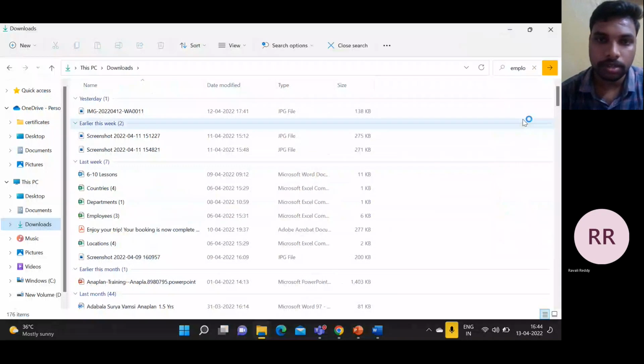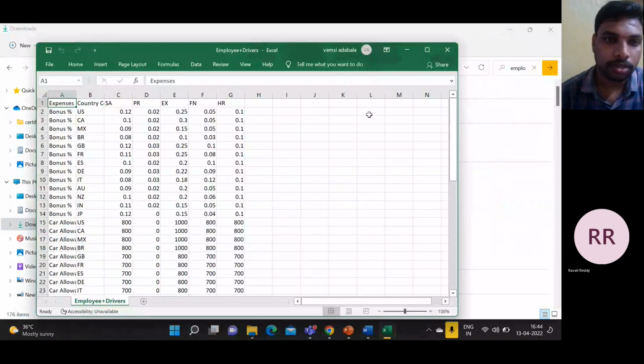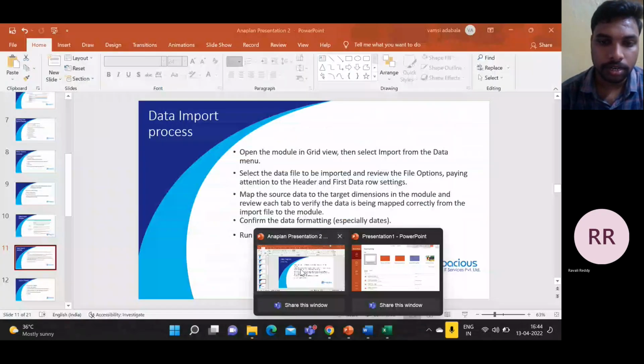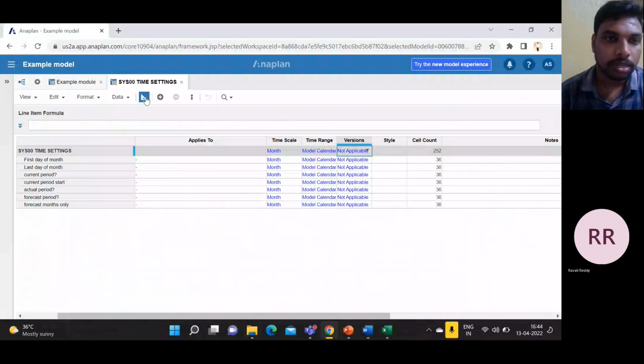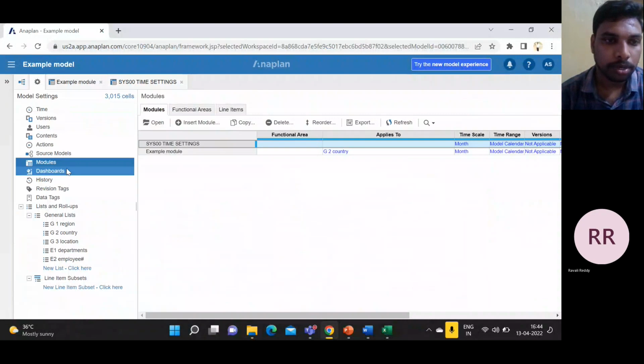Is this the file? I have to import this file into this. This is a .csv file, a comma separated values file. This file is important to the module. When you are importing into a module, first of all you have to create one module, the employee drivers module. I have to create the employee drivers module based on this .csv file.